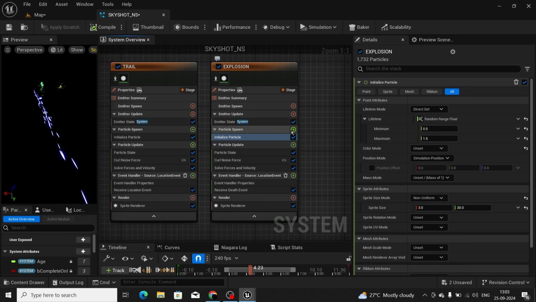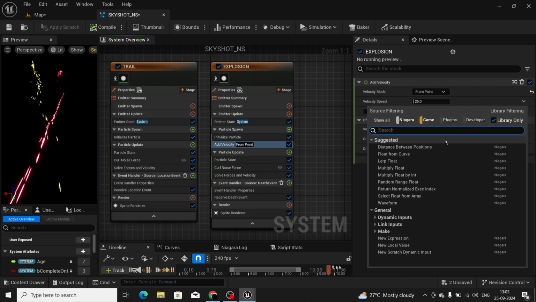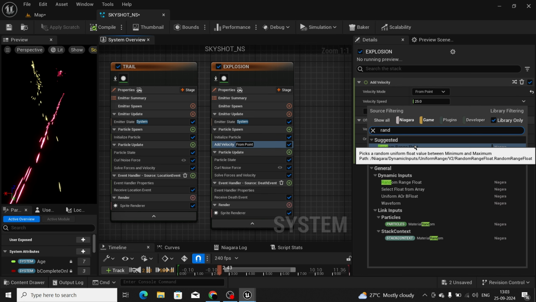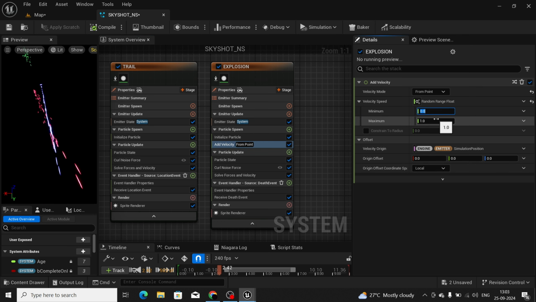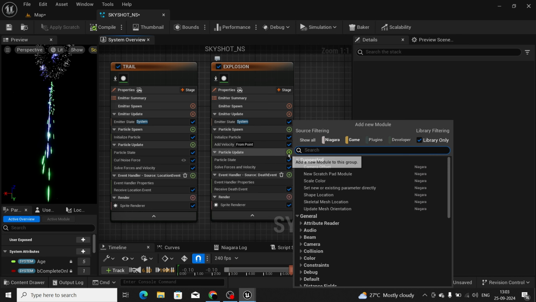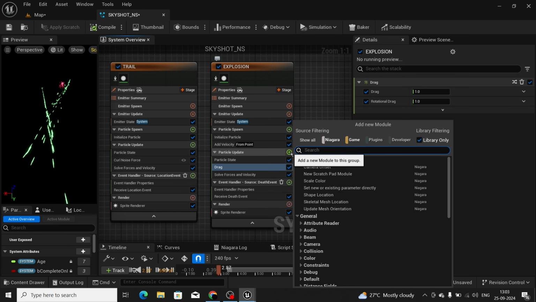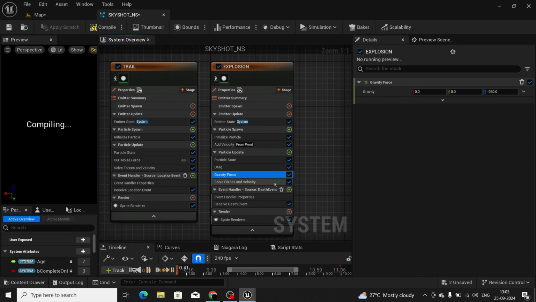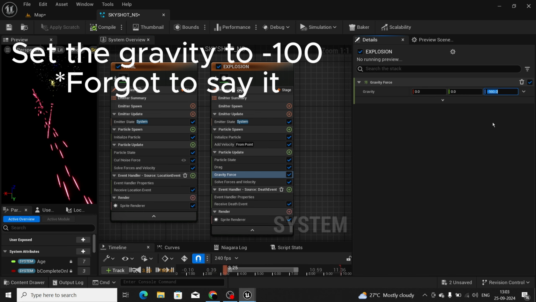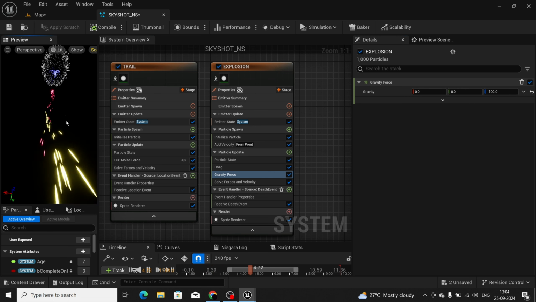Go to Particle Spawn and add Velocity. Set Velocity mode to In Point and adjust the speed to Random Range Float. Set minimum to 900 and maximum to 1200. Disable Curl Noise Force. Head to Particle Update and add Drag and Gravity Force. Now it's looking great. This is really coming together.